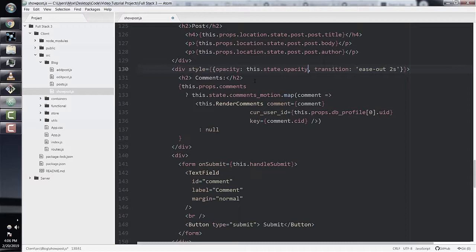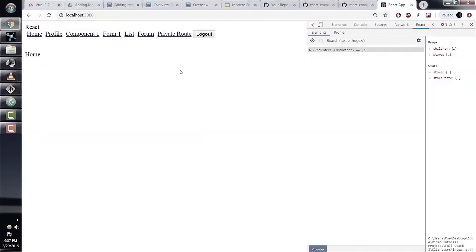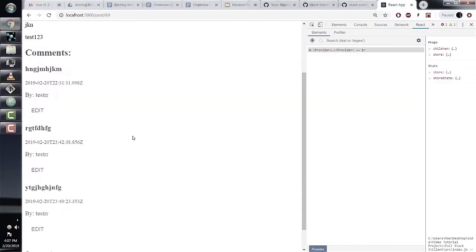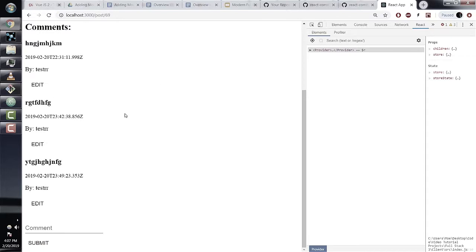So now we can test and see what our app looks like. So let's go in our forum and then click on a post. So we do see that our comments are animating. So this is somewhat working, but we do have a few problems.